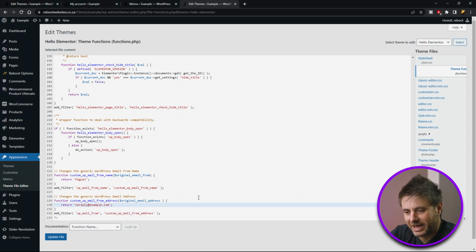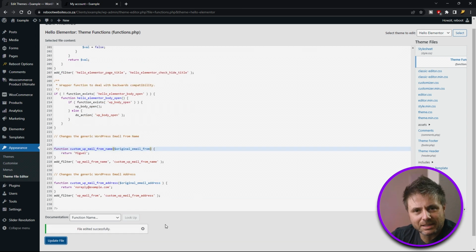So there's add_filter. Inside the brackets, we say in single quotation marks, wp_mail_from, making sure there are those underscores there, and then a comma, and then we call the function we just made. Now that the file is updated, from now on WordPress is going to be using this name and this email address that we have specified.